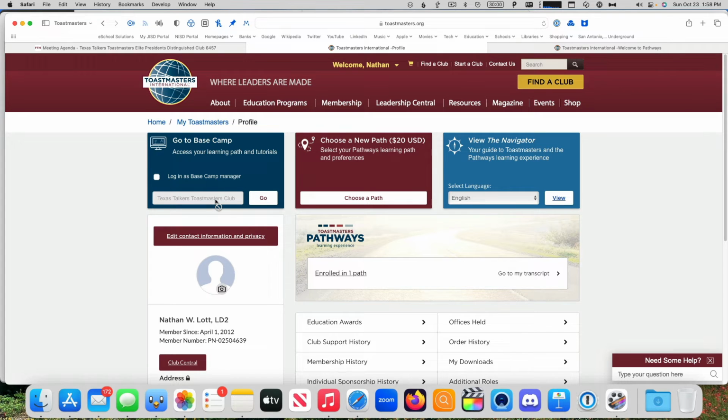And your club should be listed here. If you do not have a path yet, this will be free for you because it's included in your Toastmasters membership. But once you already select a pathway, choosing a new path is an additional $20. So we'll go ahead and go to Basecamp.